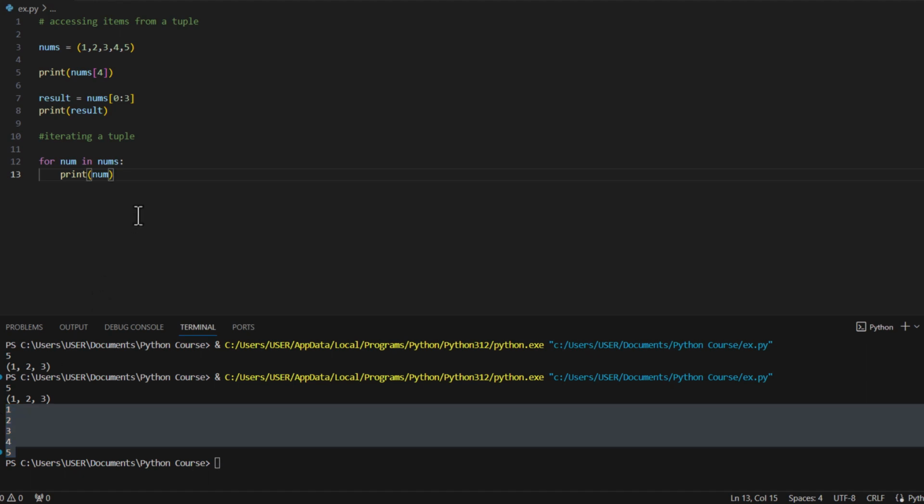So tuples and lists are almost identical. The only difference is that tuples are immutable while lists are mutable. In the next video, we're going to be looking at another powerful data structure in Python, which is dictionaries.